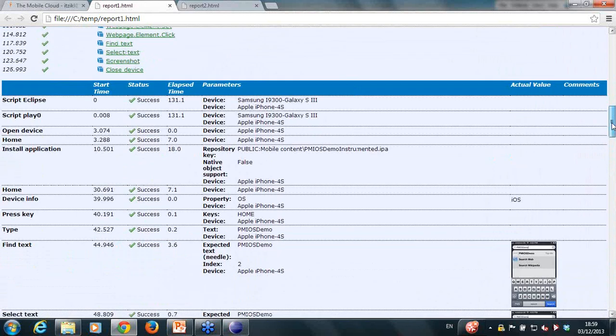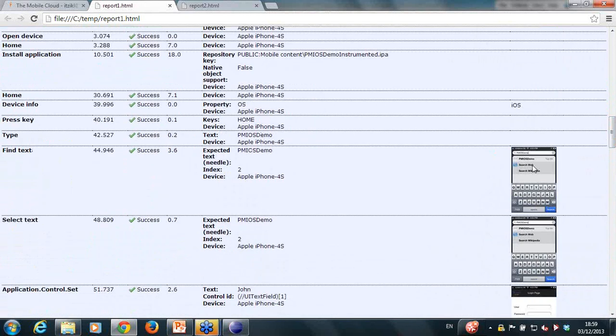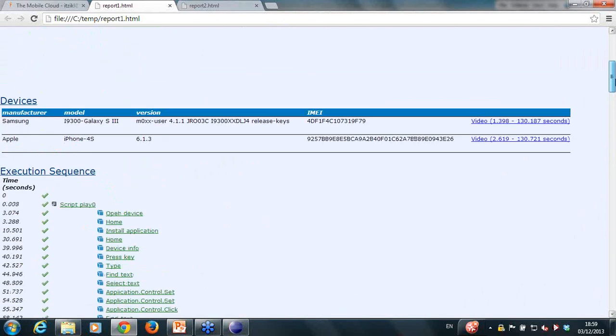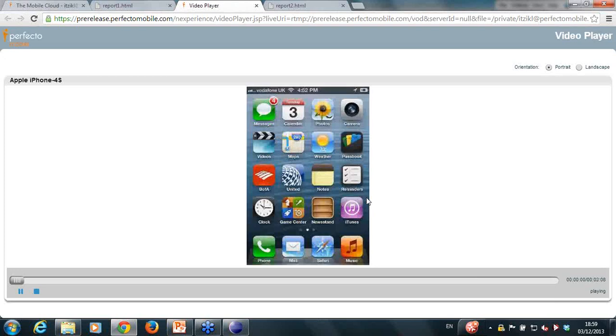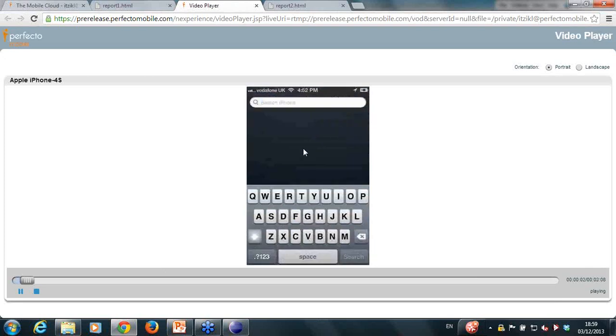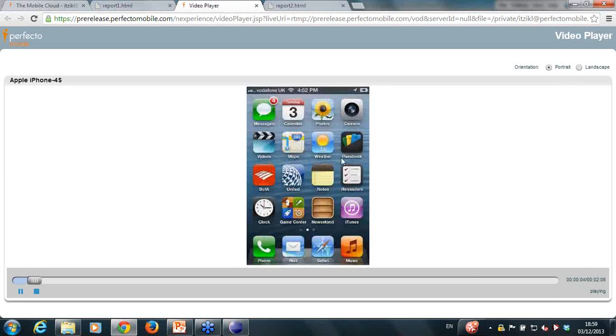And not only these nice screenshots that you can focus on, you can always watch a full video available for you in order to investigate what happened during the script execution. So remember, as you can see, everything that happened on the device is fully video recorded and available for you later on when it comes to report analysis.